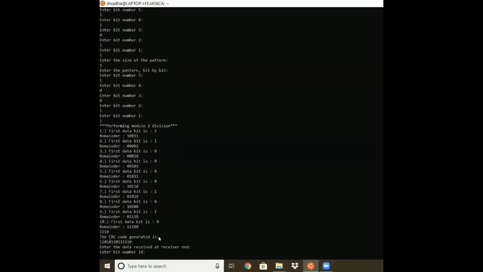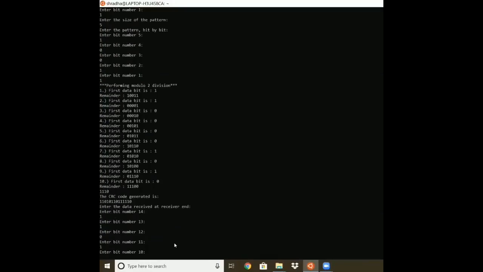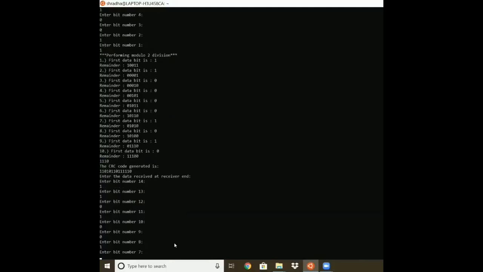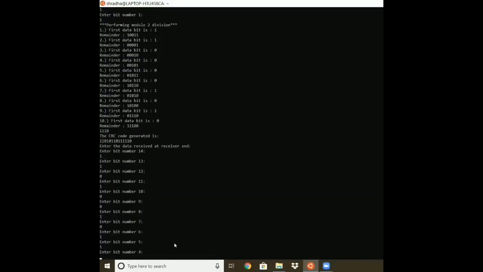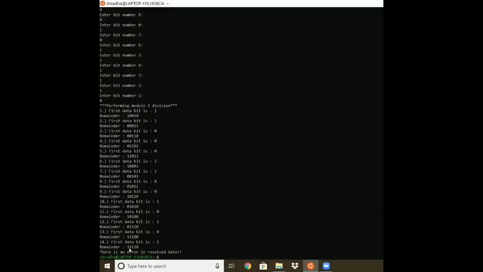We get this. Now say if there is an error in the received data, one of these bits won't be the same. So let's just change one of the bits. So say 1, 1, 0, 1, 0, and then again say we get a 0 instead of 1, 1, 0, 1, 1. Then we get a remainder as 1110 after the modulo 2 division, and it'll say there is an error. This is how the code works. Thank you.